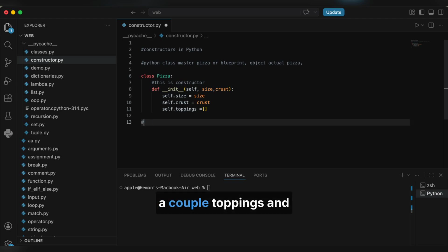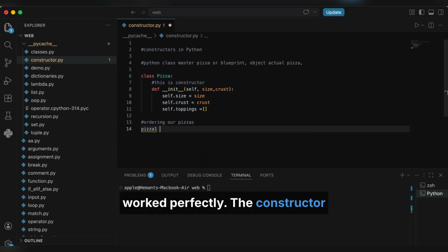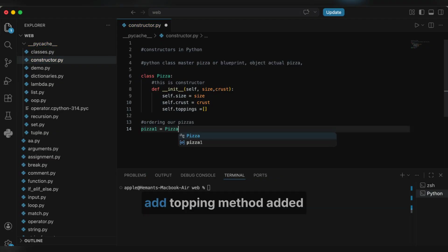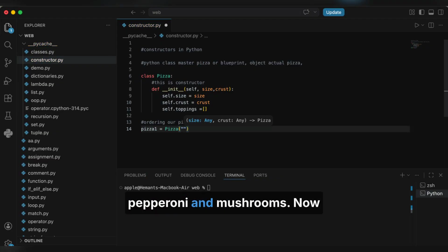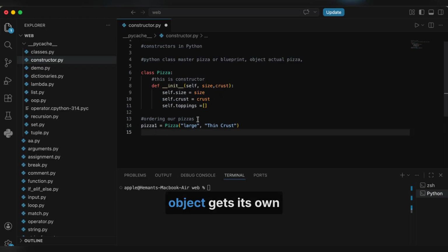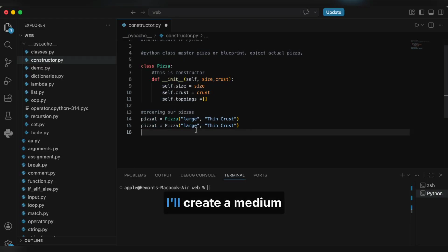Then let me add a couple toppings and print the pizza details. You can see it worked perfectly. The constructor set the size and crust automatically, and our add_topping method added pepperoni and mushrooms. Now here's where it gets interesting. Let me create two more pizzas to show you that every object gets its own independent set of attributes.